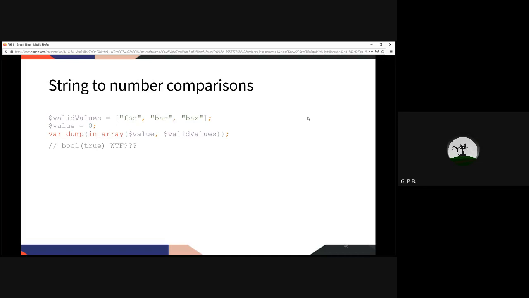Why? The reason for that is that 0 is actually equal to foo. And the reason for that is that comparisons to numbers are always performed numerically. So PHP will basically typecast the string to an int silently, for all the benefits which it doesn't entail.